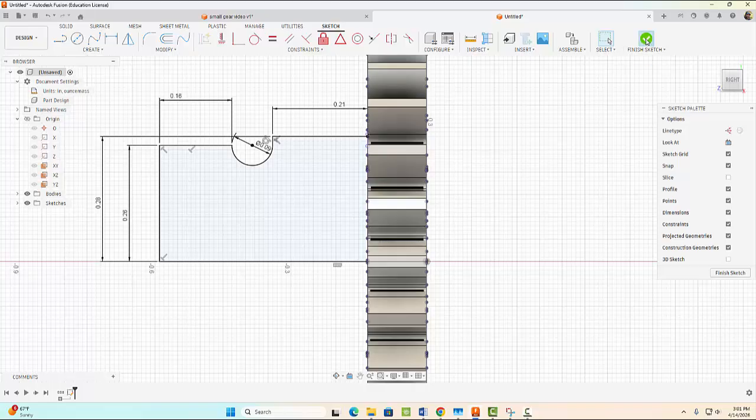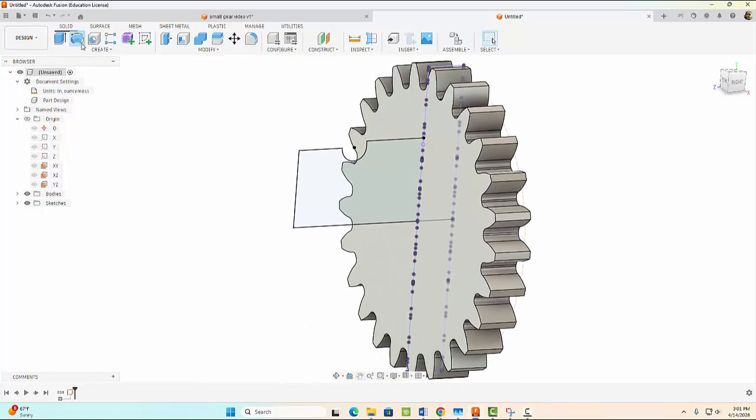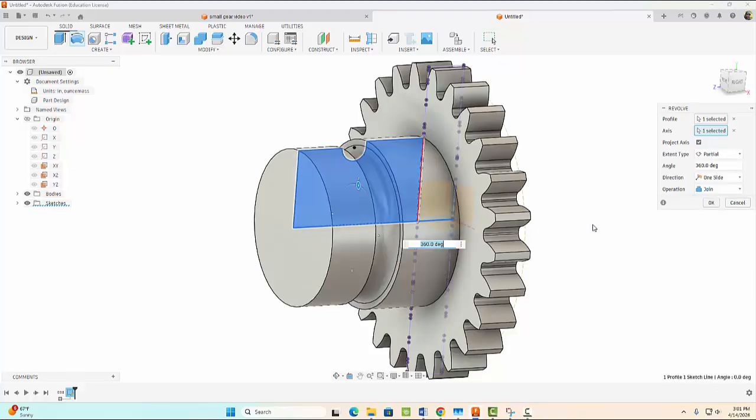All right. Let's go ahead and finish the sketch. And now we're going to come on up to Revolve, and we're going to click on our profile, and then we're going to select our axis that we want to revolve around, this one right here. And that's it. Go ahead and select OK.